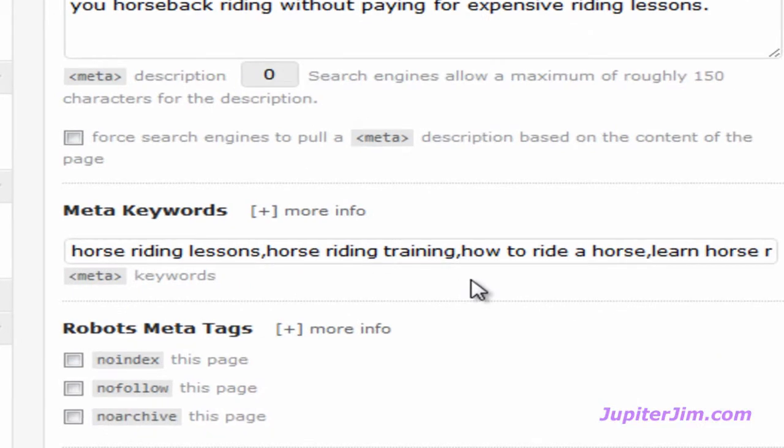Just a little note, don't worry too much about keywords, the meta keywords. Even Google themselves say that the keywords are not that important anymore. They've been used and abused for so many years by so many different webmasters and SEO experts that they just don't put a lot of weight on the keywords. But since there's a space for it and since it only takes less than 30 seconds, you might as well put something in there.